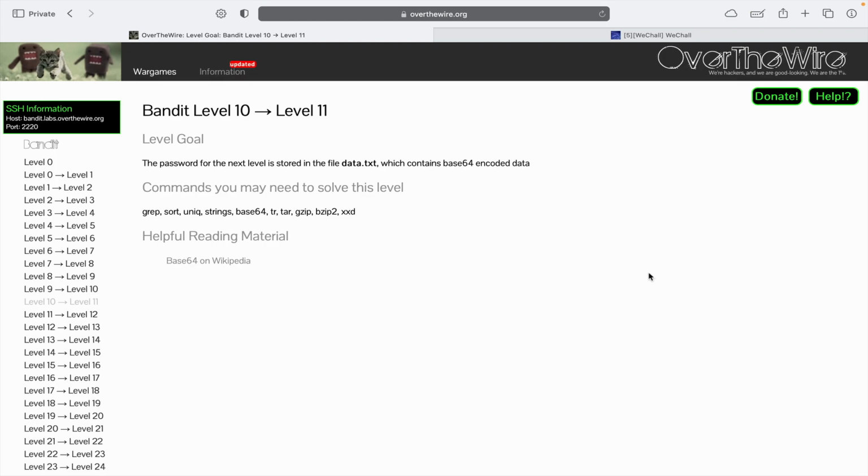Let's start our next challenge. Level 10. The goal for this level is to retrieve the password stored in the file data.txt, which contains base64 encoded data. Let's head over to the terminal.